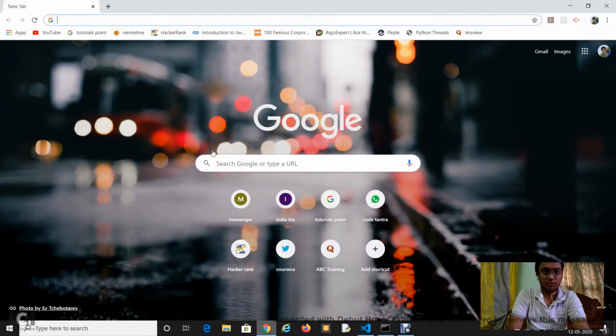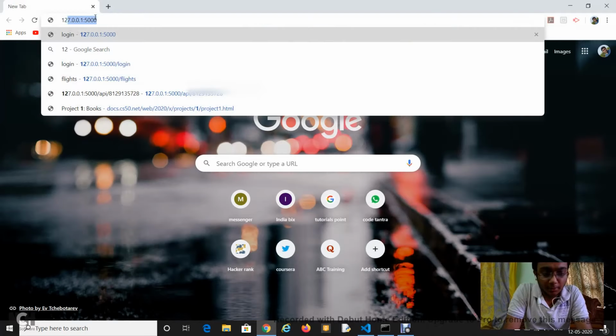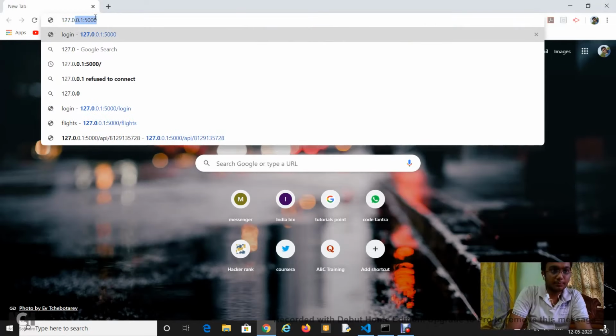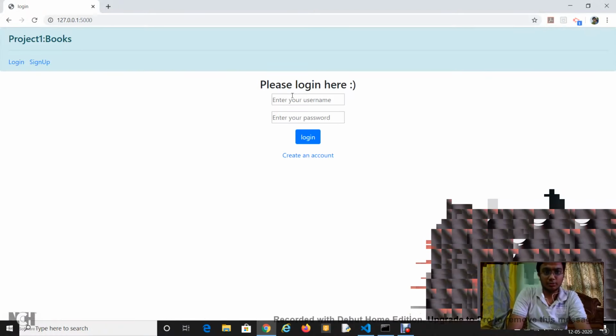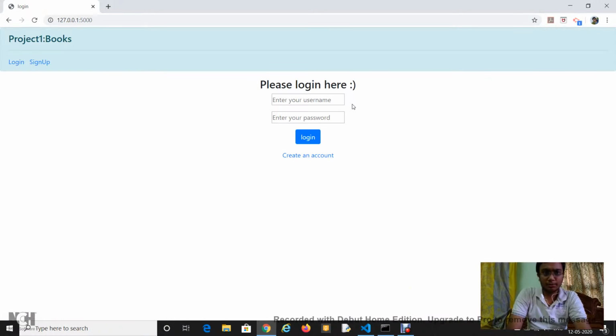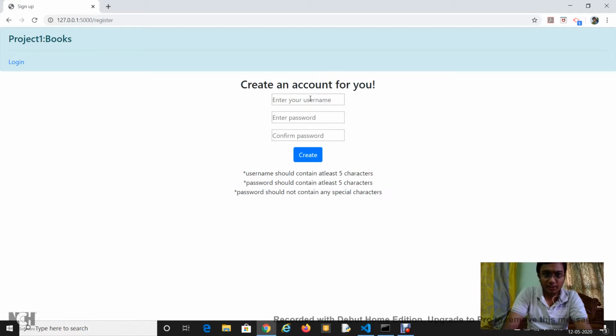Let us go to that and browse it in the browser. So this is the address that I have shown. So this is the login form. Since we do not have an account, let us create one.